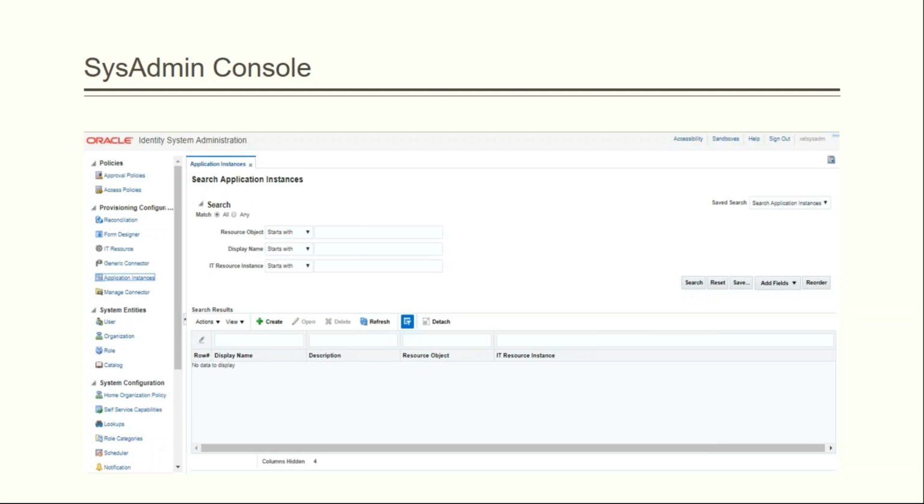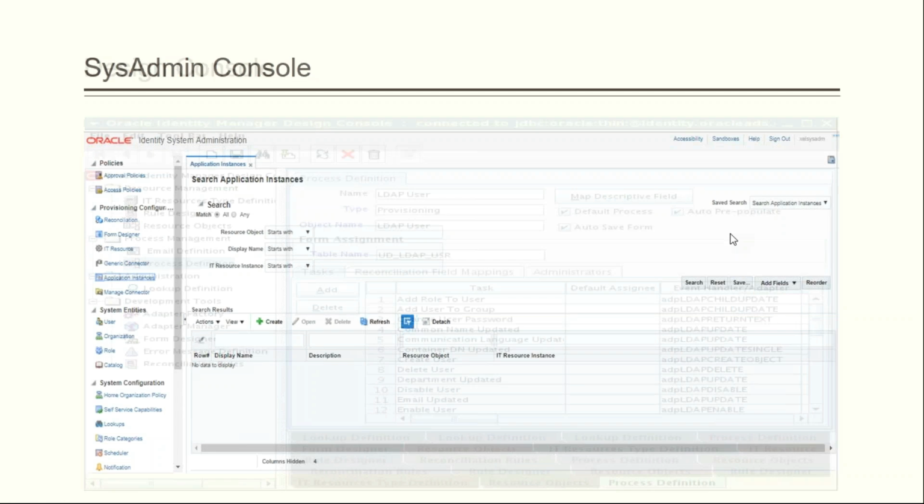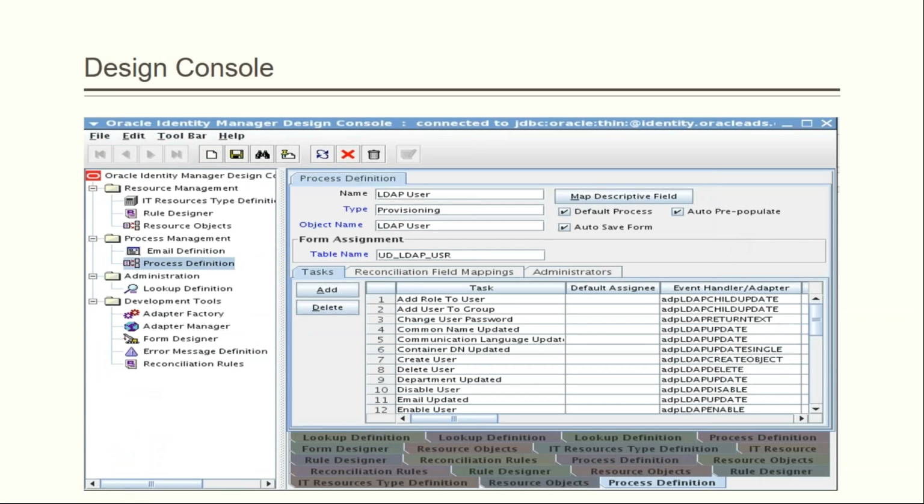In the system entity, all these things you are familiar with, right? Now once the system admin console is done, we will move into the design console. So this is how the design console looks.